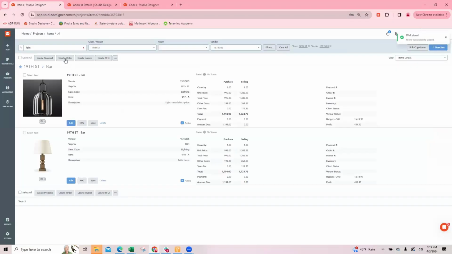So save and close. Oh, great. So light, first dibs, 19th Street. So now we have these two items. Here's item 917A. They're both in the same room, 918A. If you notice, my ship to here is TBD. My ship to here is 19th Street.